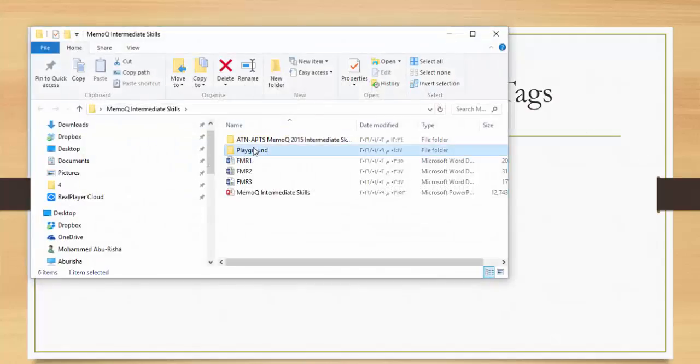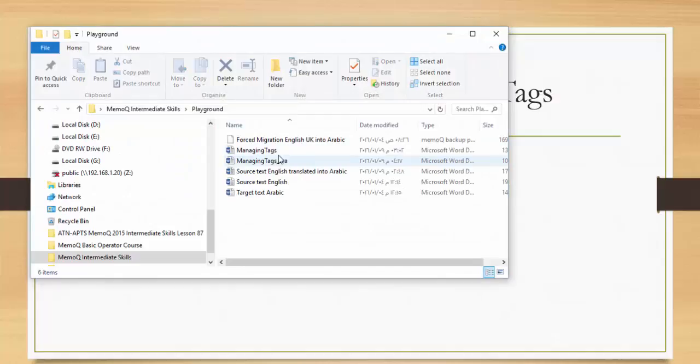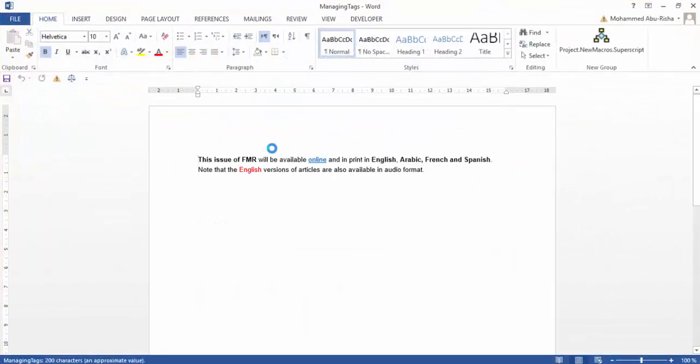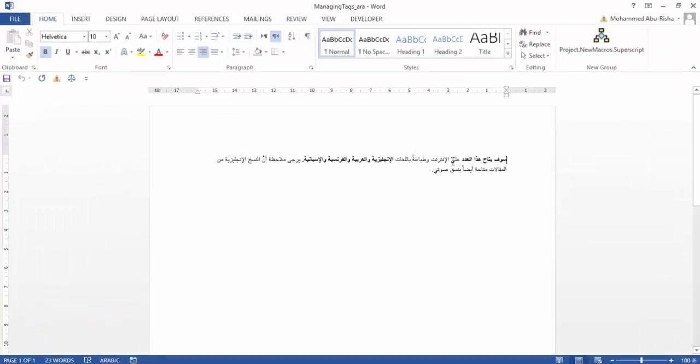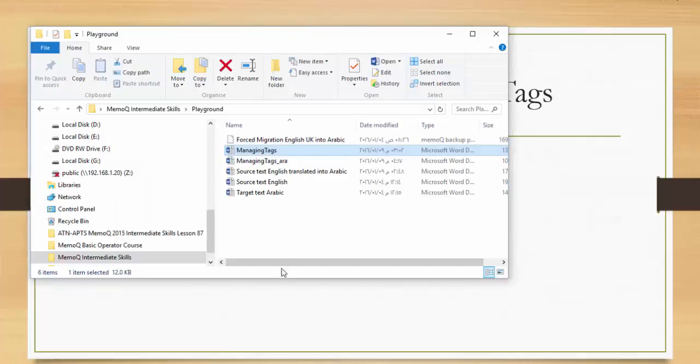We go to the playground, managing tags. This is the English. What's there? In the original English, we have this one in red color, and this one, it has a hyperlink. What about the Arabic? The Arabic has no red color, no hyperlink whatsoever. Let's close it now, please. And go to the MemoQ again.